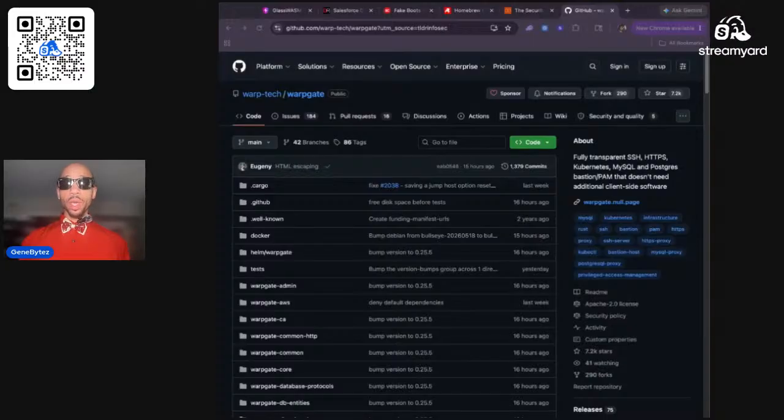Now, that gives you a better shot at centralized access control, session visibility, audit trails, role-based permissions, cleaner onboarding and offboarding, a single choke point instead of scattered credentials.